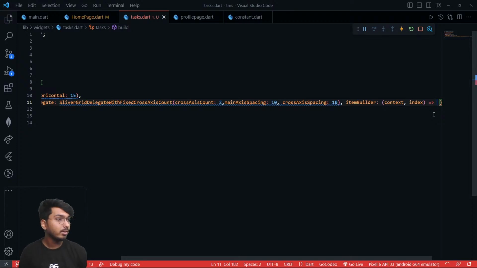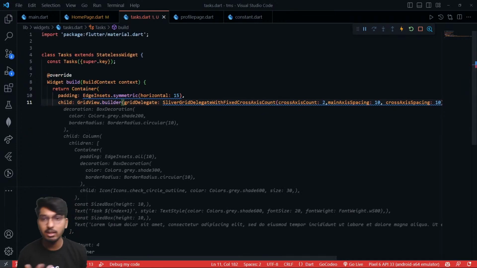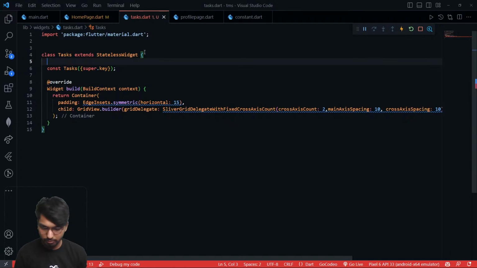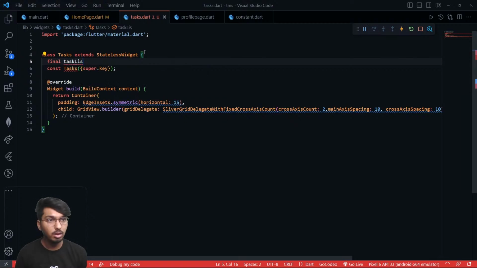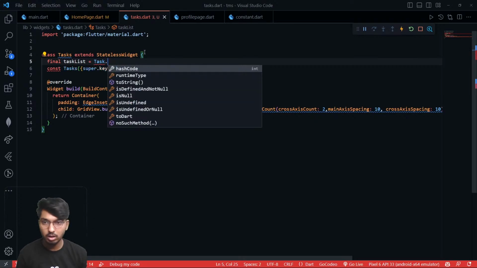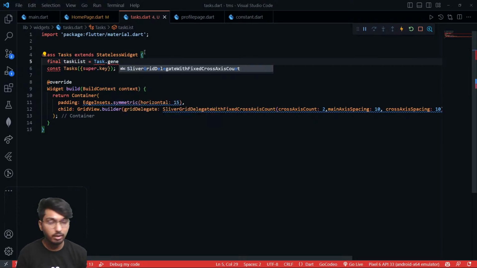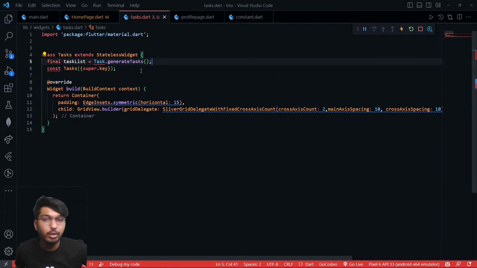Firstly, let me go up and initialize a list. Okay. So what I'm going to do here is initialize a list that will be used to generate the tasks, or that will be used to give us the data. Okay. So what I'm going to write here, first of all, is final taskList equals to Task.generateTasks. Okay, so that is what I'm going to use.